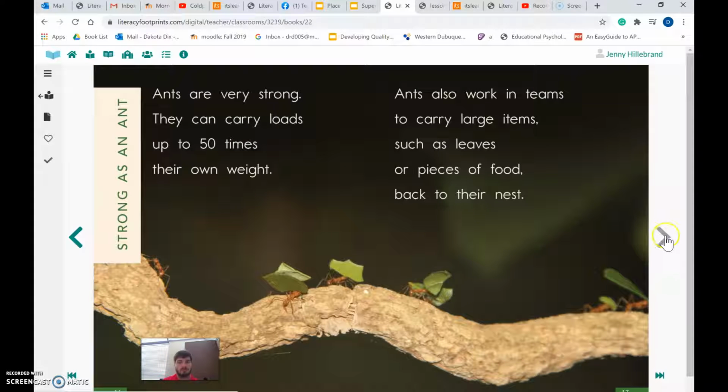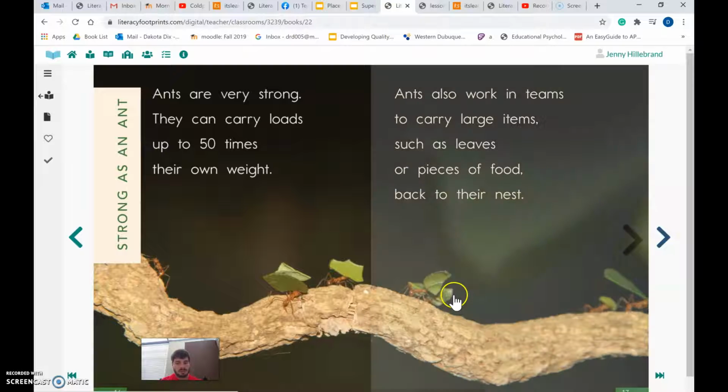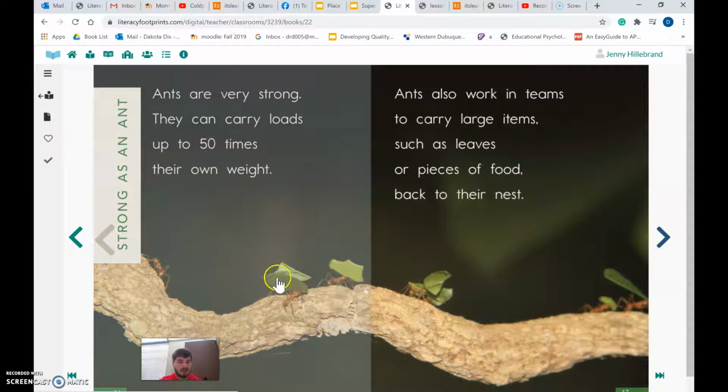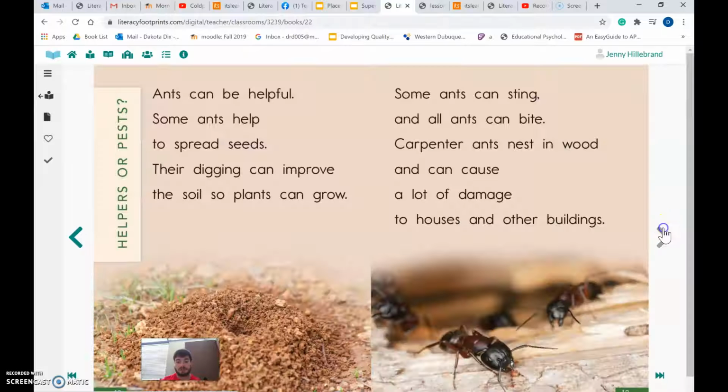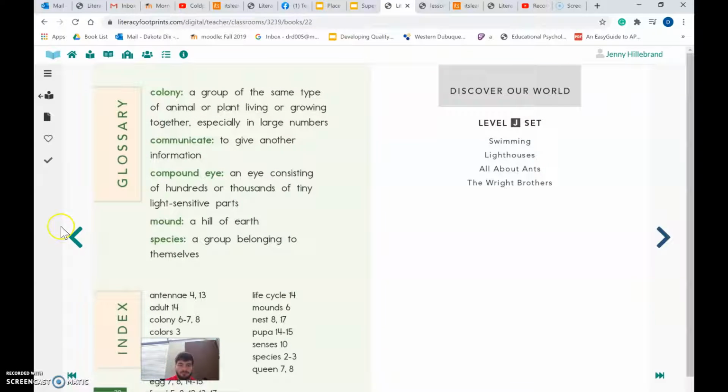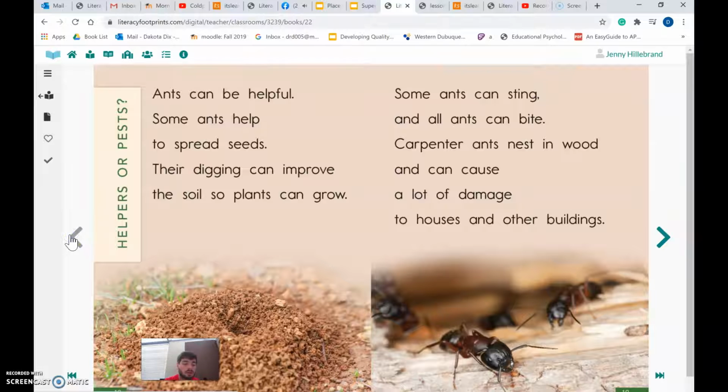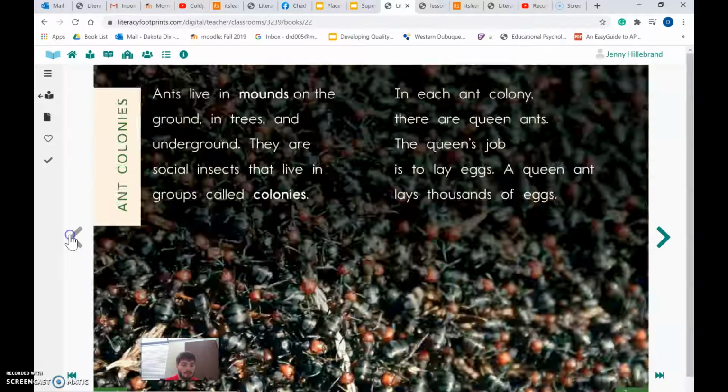What do you think we'll learn about on this page? You see that they're carrying the leaves? They look like they might be pretty strong. What do you think we'll learn about on this page? And that's the end. So what you can do is go ahead and do a quick picture walk and predict what you think you'll read about on those pages.